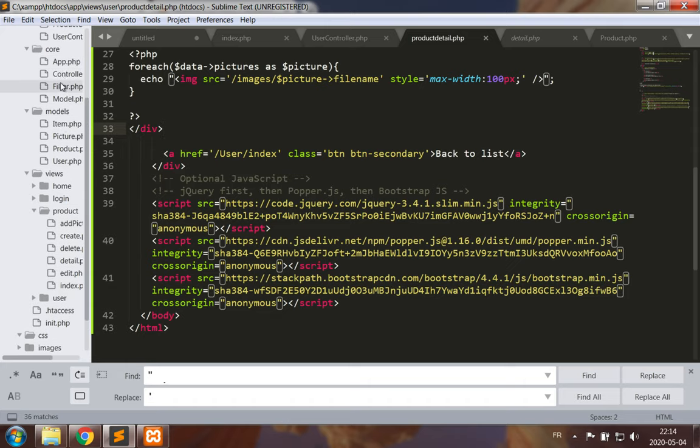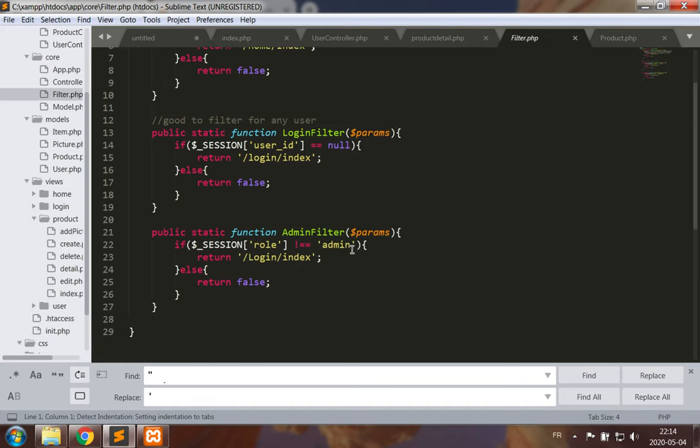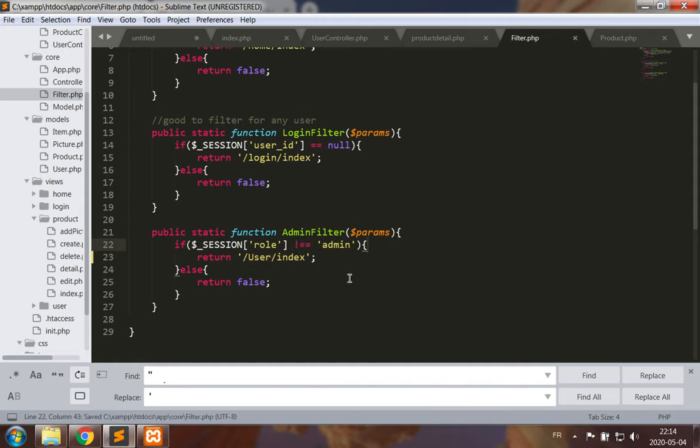So to recall, under core, we have our set of filters, and we have our admin filter, which is here, which redirects users that are not logged in to the login page, whereas they could redirect to the user controller instead. So let's set it as such.